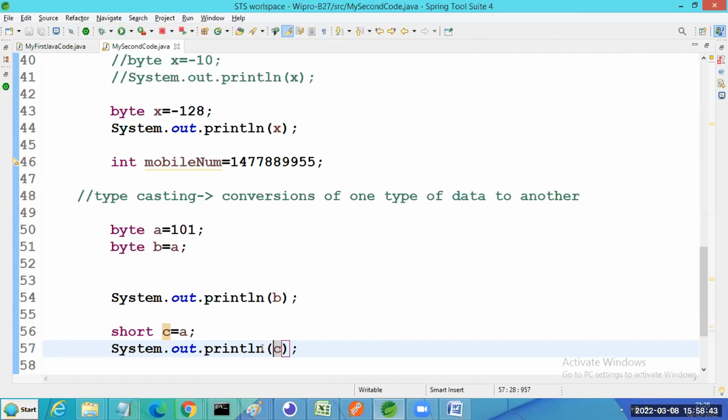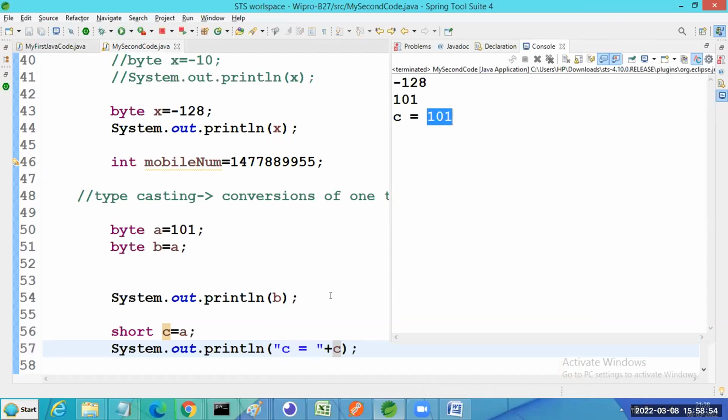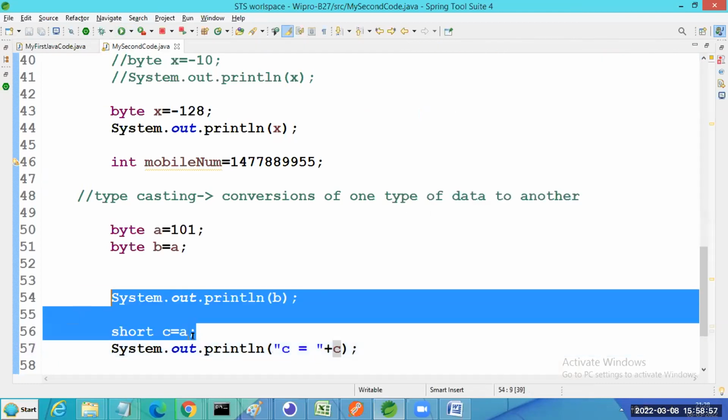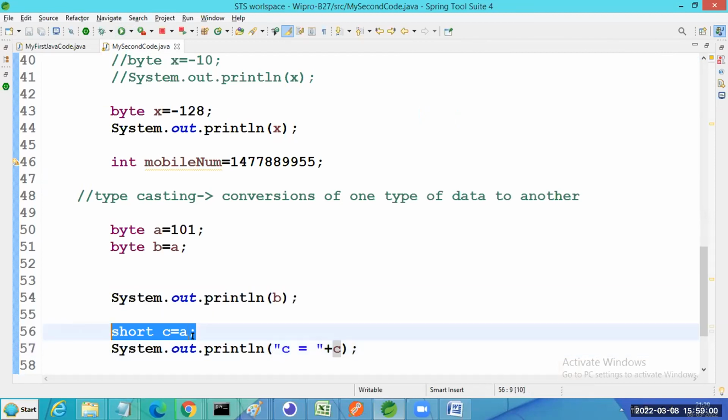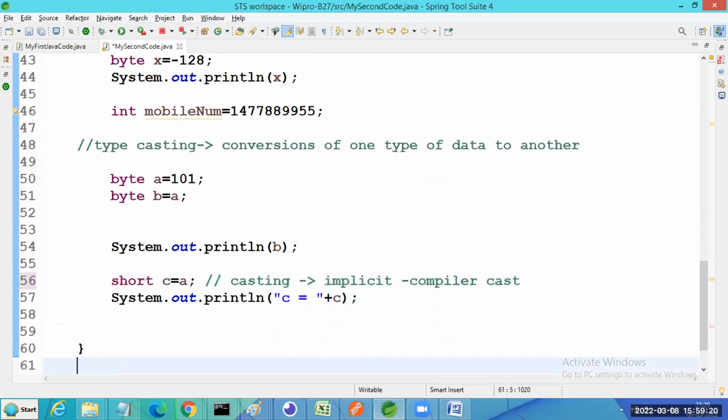Let's print c. So what is c equal to? 101. So can a byte be stored into short? Yes. This is casting itself, but the type of casting is implicit. What is implicit typecasting? Implicit typecasting is also called compiler casting, wherein we don't need to do anything. The compiler will automatically convert that byte into short.